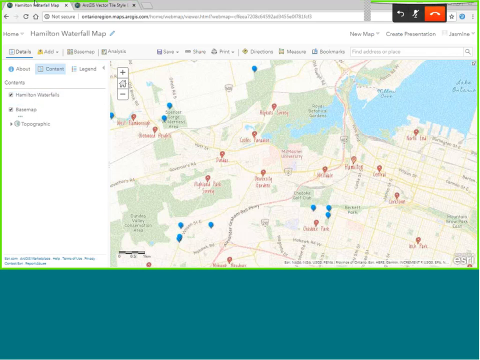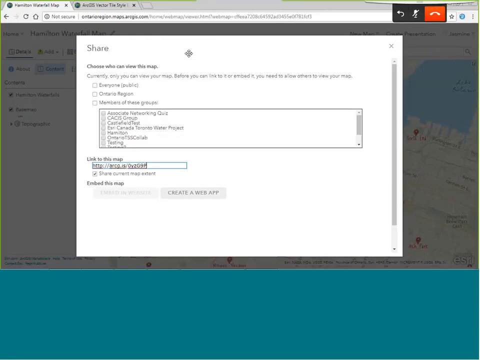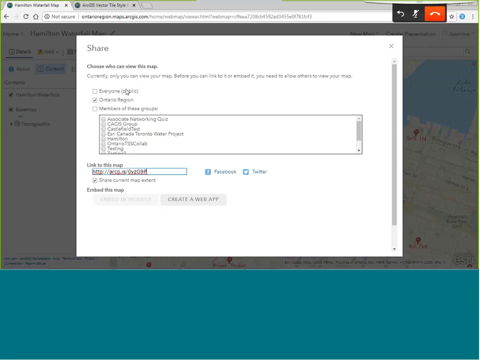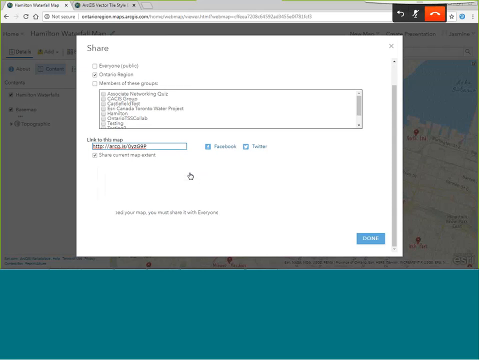So here we are back to my wonderful Hamilton waterfall map. What I'm going to do next, now that this map is saved, is click on the share button so I can start sharing this. Once again, I'm just going to share it right now just to my organization. And I'm going to go ahead and start to create a web app.